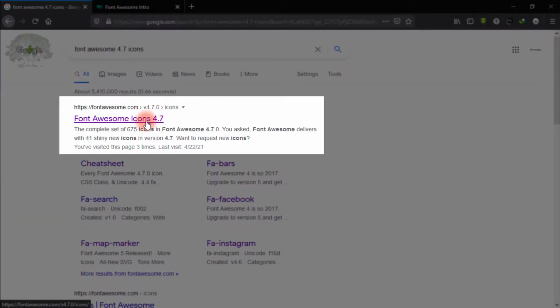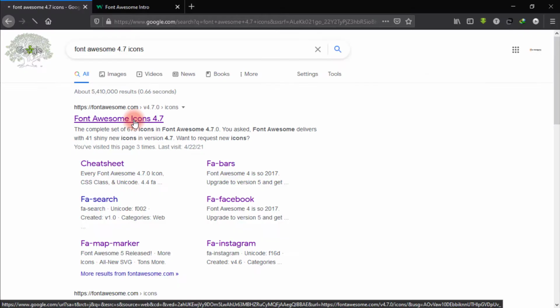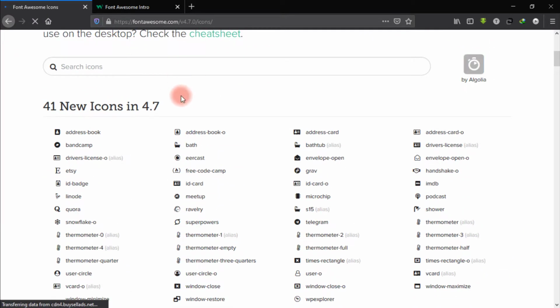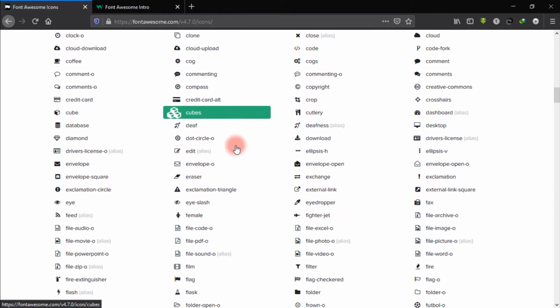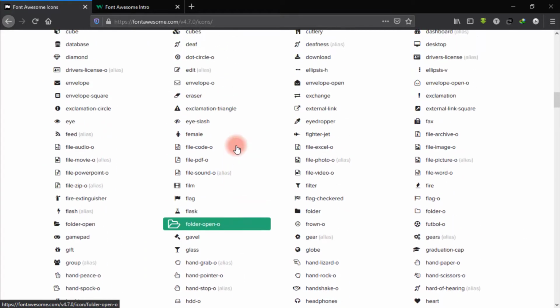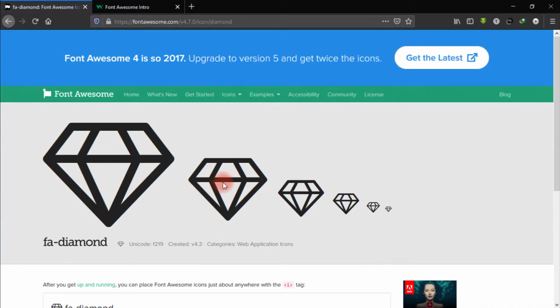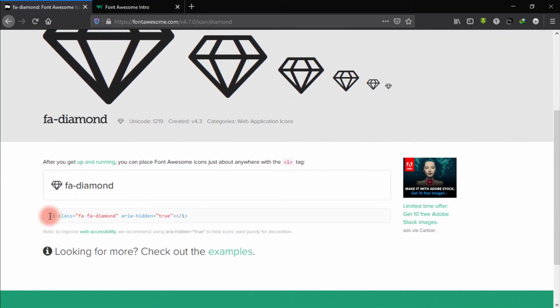From search result, now click on this first link. This is the main website of FontAwesome icon. Here you can see they have many beautiful icons. For demo I am choosing this diamond icon. Now copy this code from here and paste it in the HTML file.